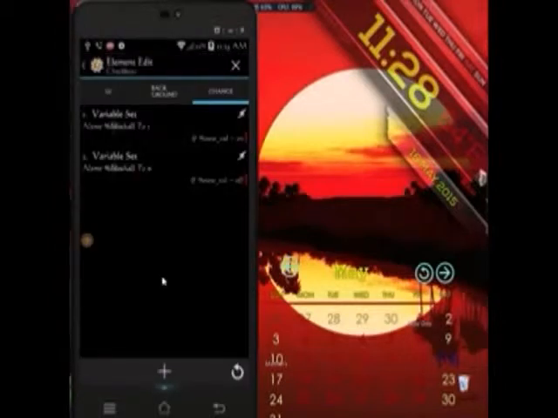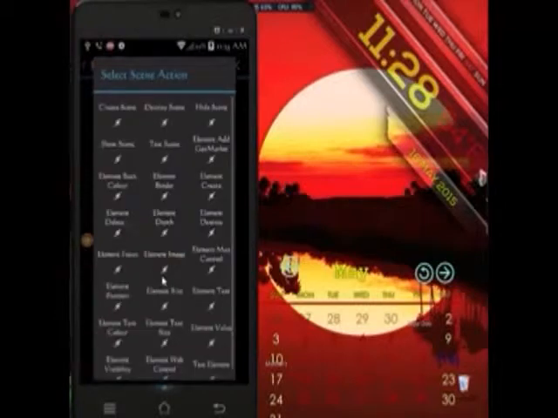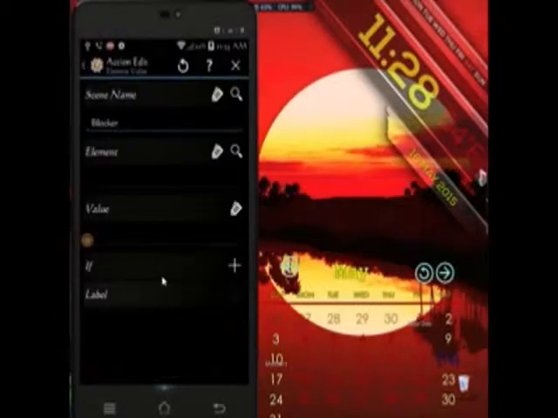Okay, we're going to add a new element value so it shows in the scene. Tap on the plus, scene, element value. Okay, see how the scene name is already in, but the element is not? It's because we have not saved it yet.